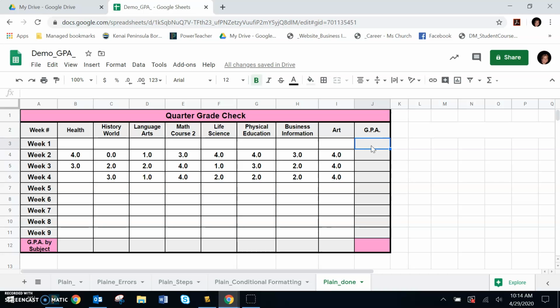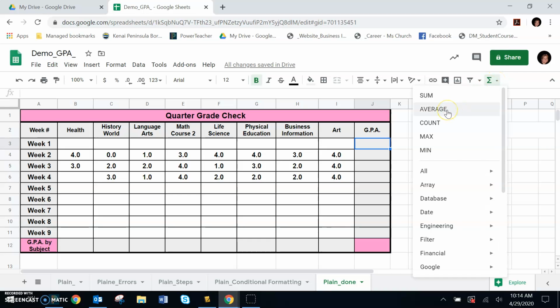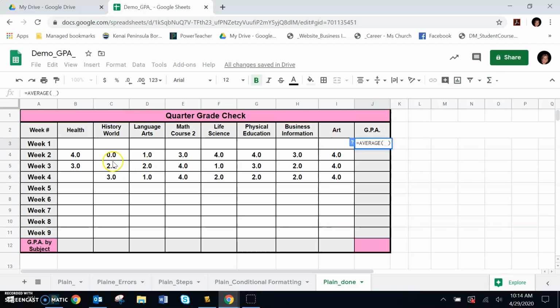So I click in cell J3, and I come up to the functions formula area, and I want to choose average. Now I want to average straight across right here. I have a flashing cursor here. So I click this and I'm holding down. So it's just one movement: click, hold, and I'm moving it to the right. And I've selected B3 all the way to I3. I release and I press enter.